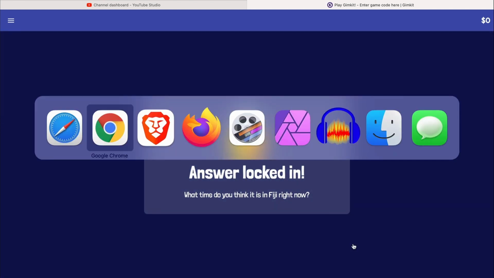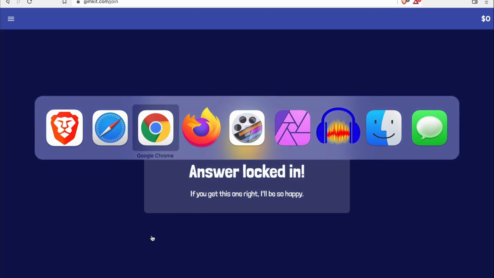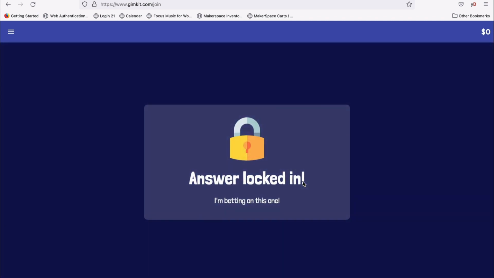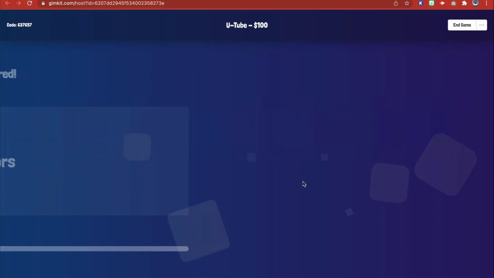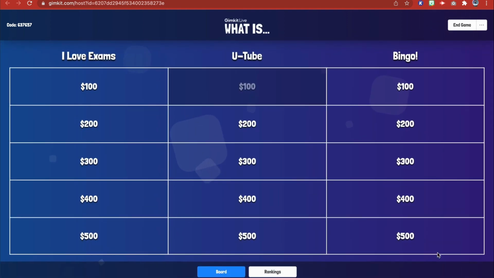So then each player locks in their answer, and there's a certain amount of time. So me trying to do this with 3 accounts is a little bit more challenging. But I'm going to get to the third one here, abiotic factors or non-living parts. So I'm all locked in. And then I zip over to the dashboard, and it tells me the answer, just in case students didn't know. It says 3 out of 3 answered correctly, and we move on.